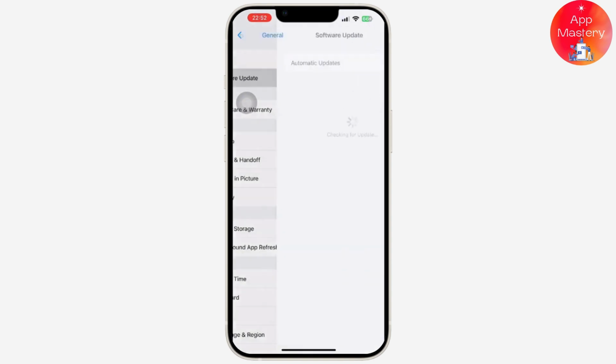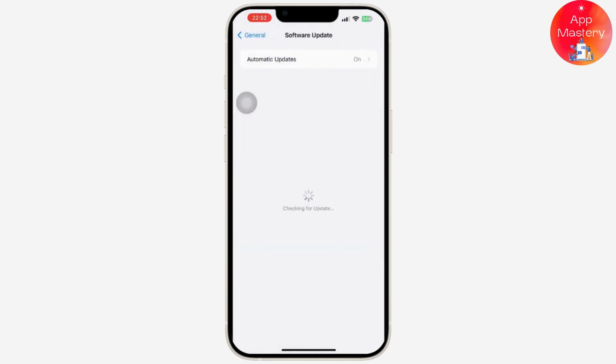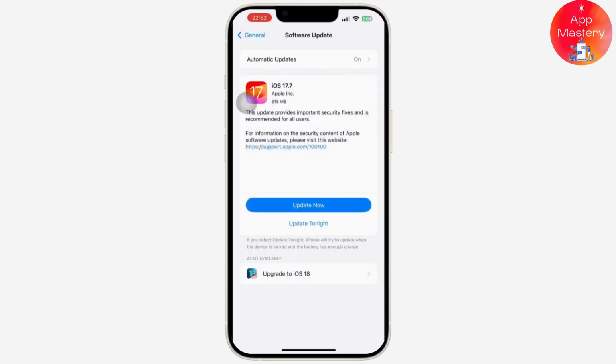And make sure that if there is any update available, then make sure to update it to the latest version of iOS. Because updated version of iOS can fix the screen recording issues as well.